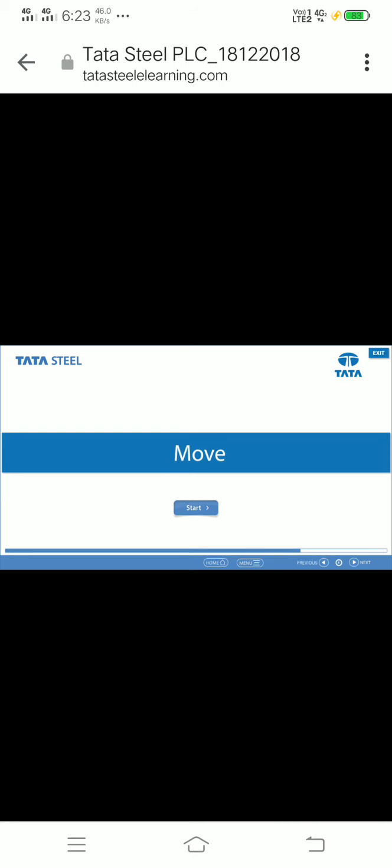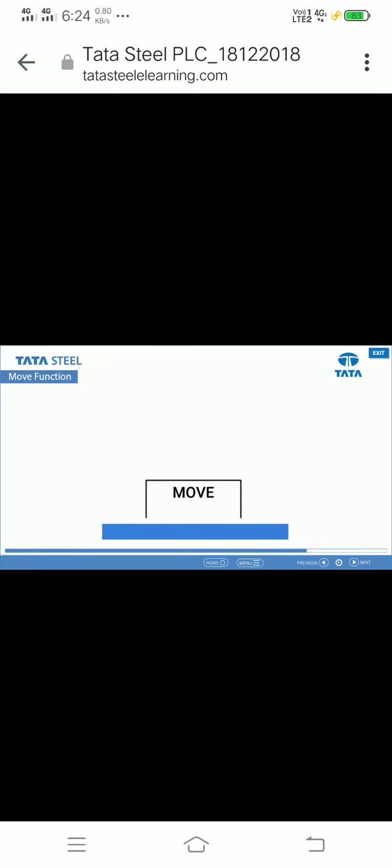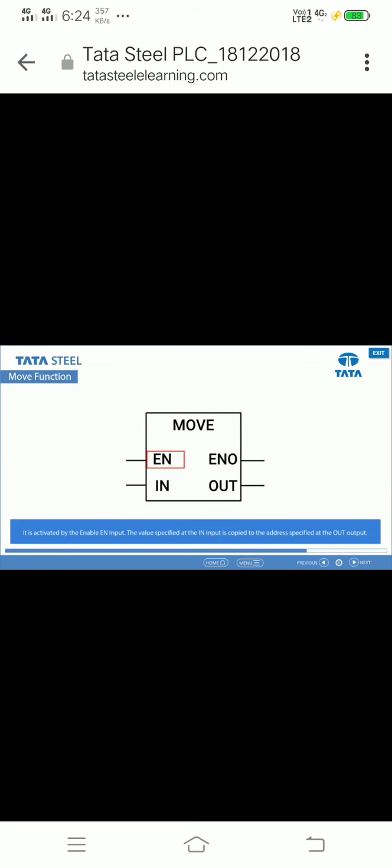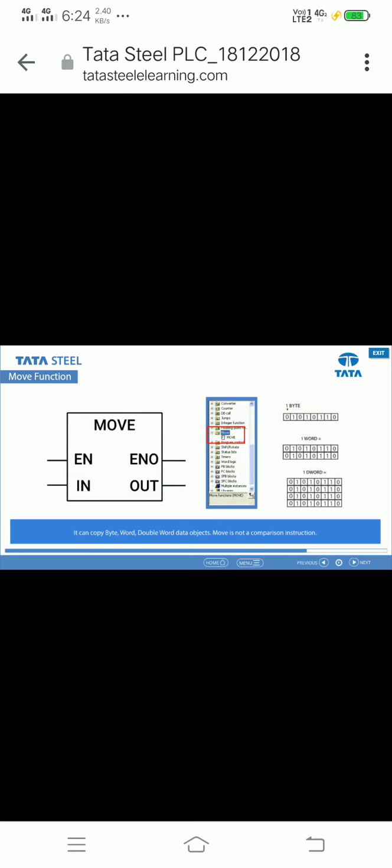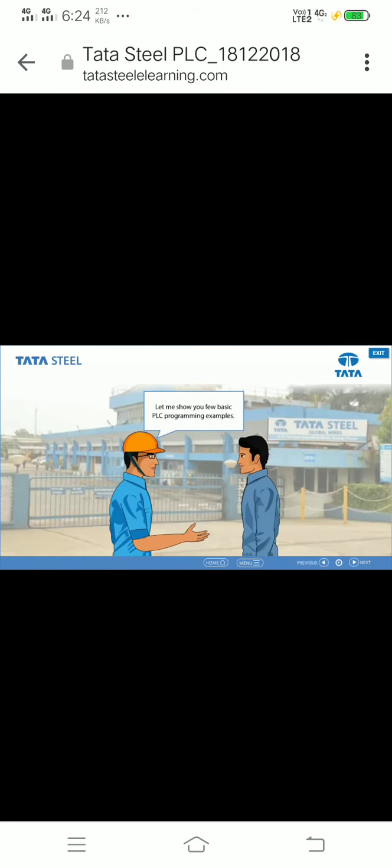Let us now learn about move. Click Start to begin. It is activated by the Enable EN input. The value specified at the IN input is copied to the address specified at the OUT output. It can copy byte, word, double word data objects. Move is not a comparison instruction. Let me show you a few basic PLC programming examples. It will help you to know how to put all these instructions together.